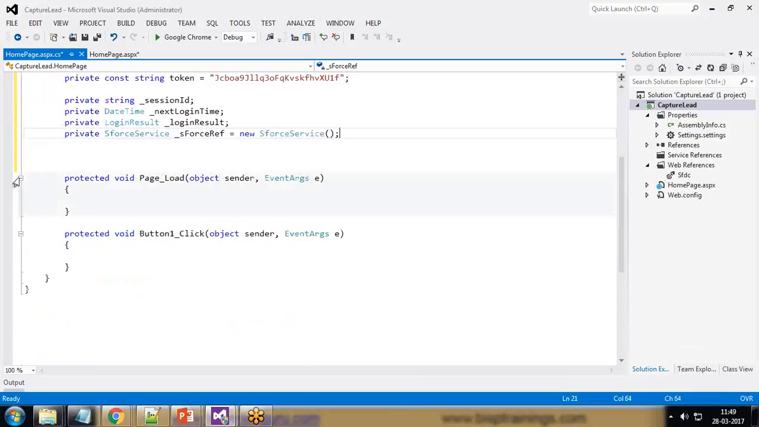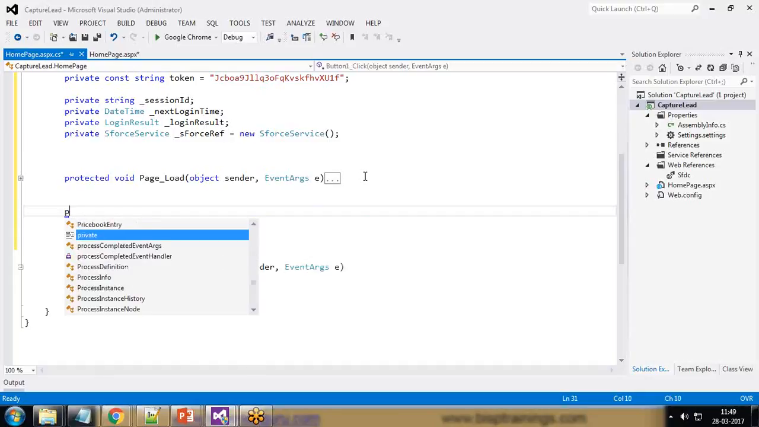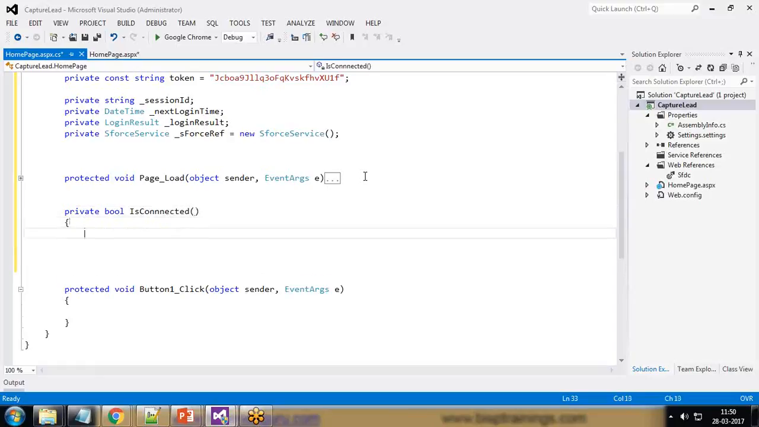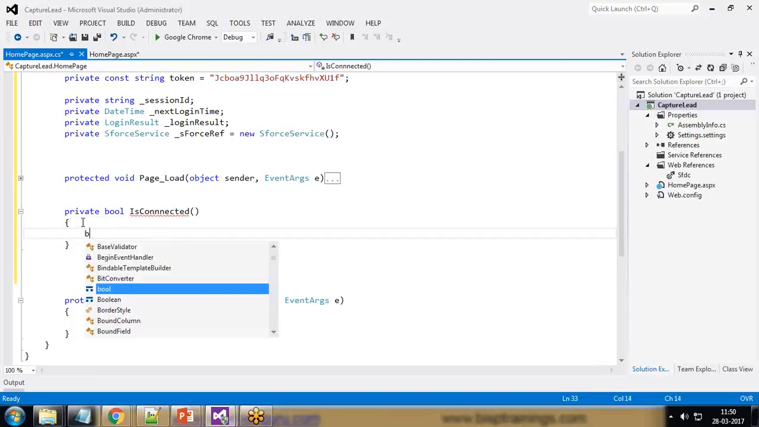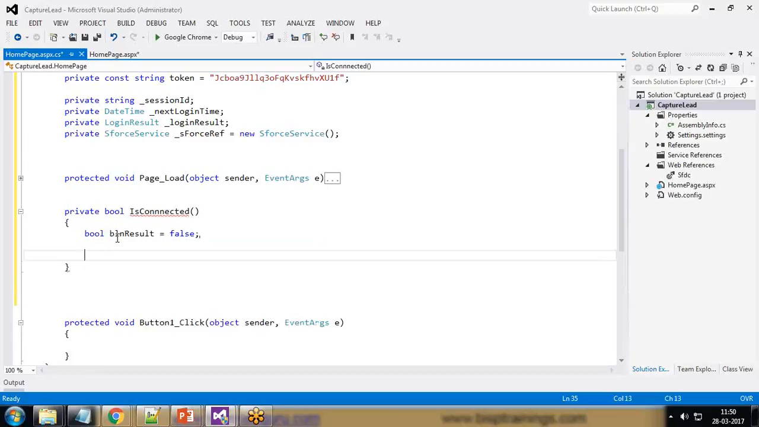Now I would like to create two functions, and those two functions will help me to verify whether the connection has been established or not. So I create a function called is connected, and within this is connected I created a bool. Now I'm getting an error message because its return type is bool, so it should return a value. So I'll write bln result is equal to false, and we'll be returning the value.